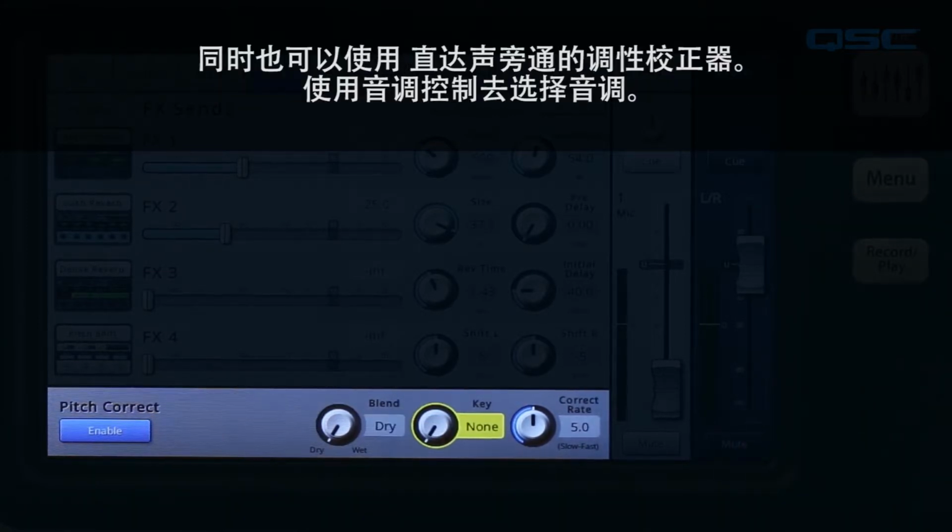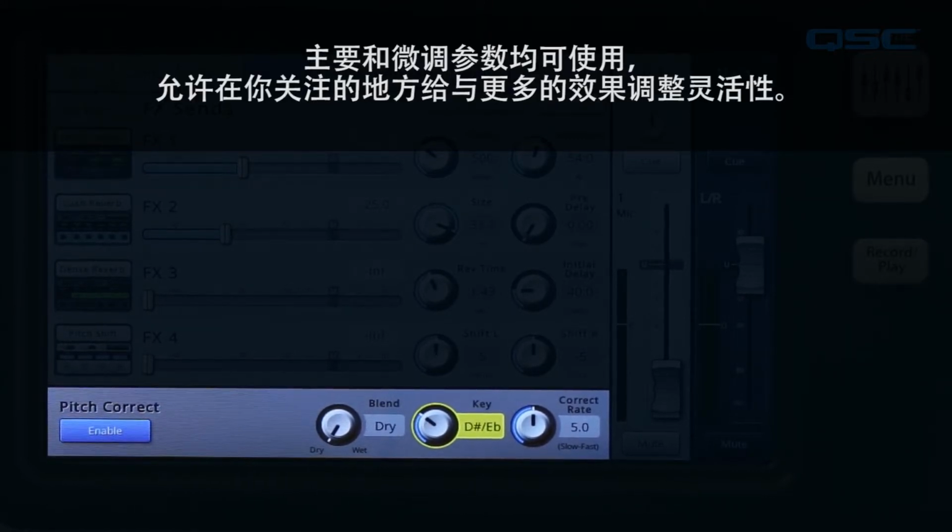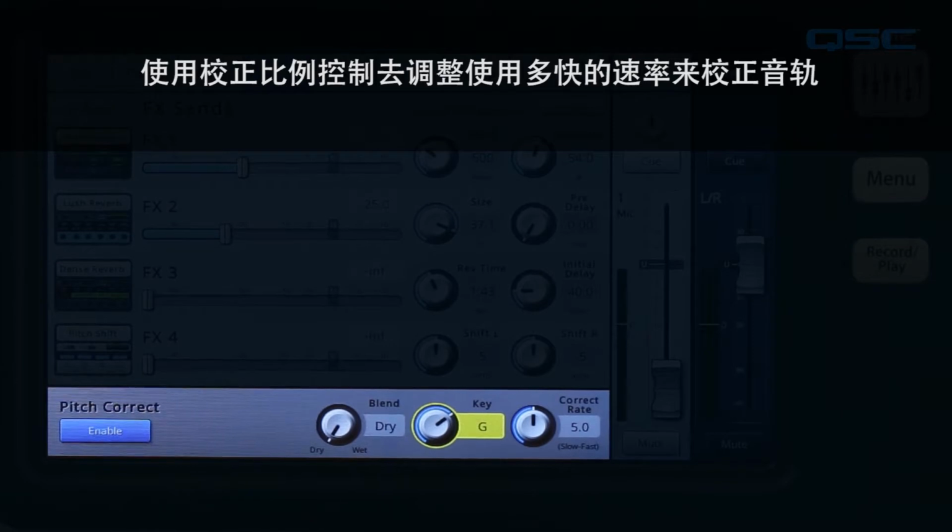Use the key control to select a musical key signature. Both major and minor key signatures are available, allowing the pitch corrector effect to be more accurate in determining what the intended note is. Use the correct rate control to adjust how quickly the pitch correction tracks.